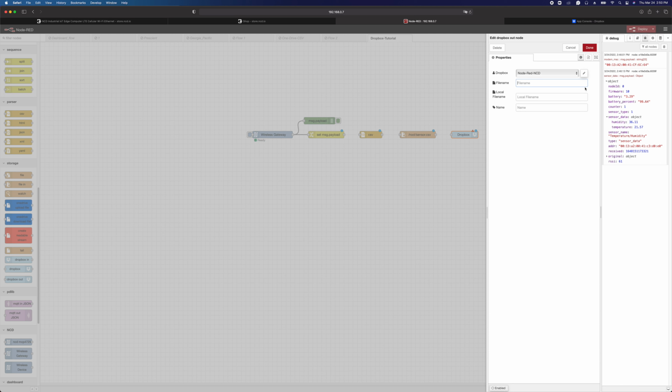We want to give it a file name to use on Dropbox. So we can call it node-red-ncd-1/sensor.csv. That's where it's going to save it on Dropbox. Locally, we're saving that file to /root/sensor.csv. So this is the file it's going to grab and upload when triggered.